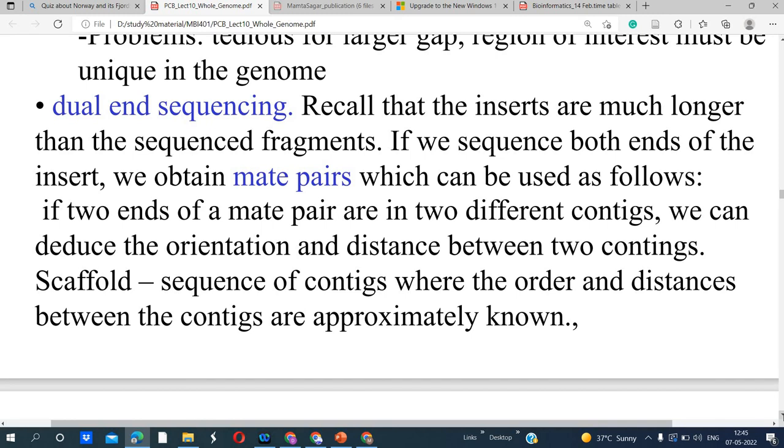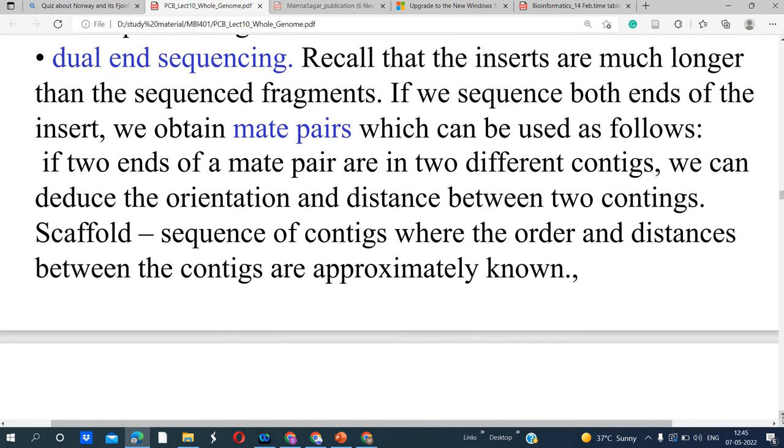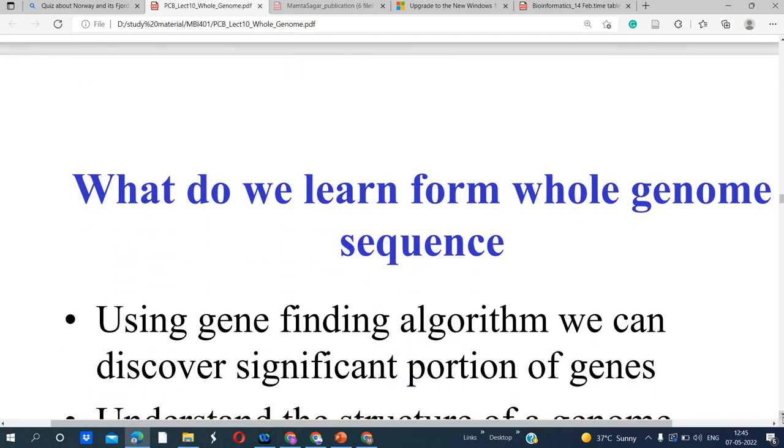Scaffold: we can use a sequence of contigs where the order and distances between the contigs are approximately known. So we can use the different contigs of the same scaffold. We should have multiple contigs so that we can fill the gap. So what is a scaffold? We group them together to make the scaffold and complete the sequence, because contigs are assembled into scaffolds, then scaffolds are assembled into the complete sequence.